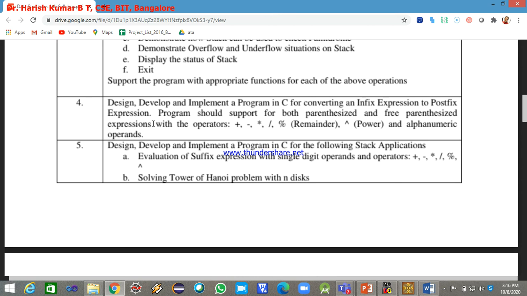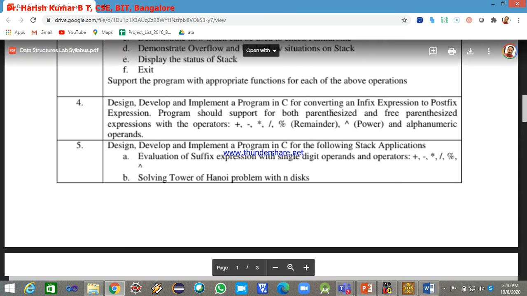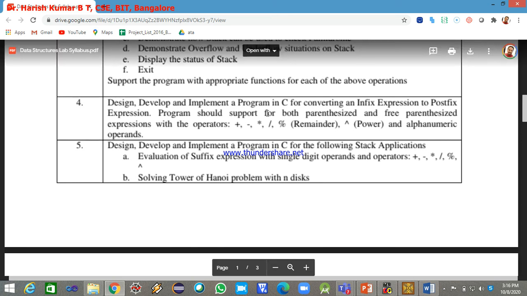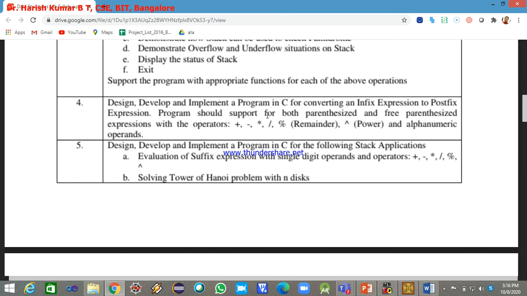So the program which you design, develop and implement should support both parenthesized expressions and also unparenthesized expressions. That means the infix expression which you give as input to this program could be either. Sometimes we'll be inputting an unparenthesized expression, and sometimes we'll be inputting a parenthesized expression. The program should support both.